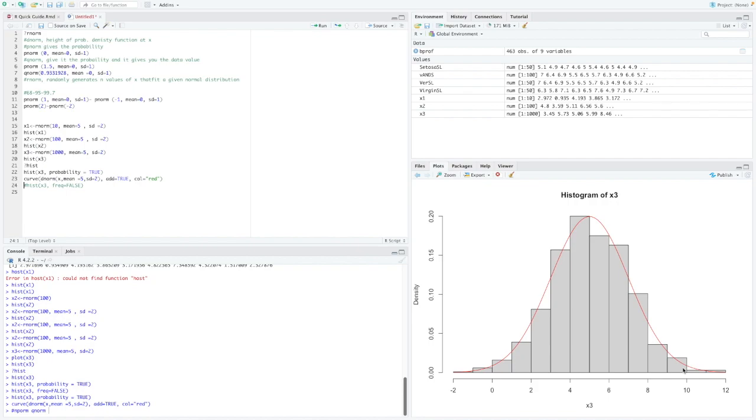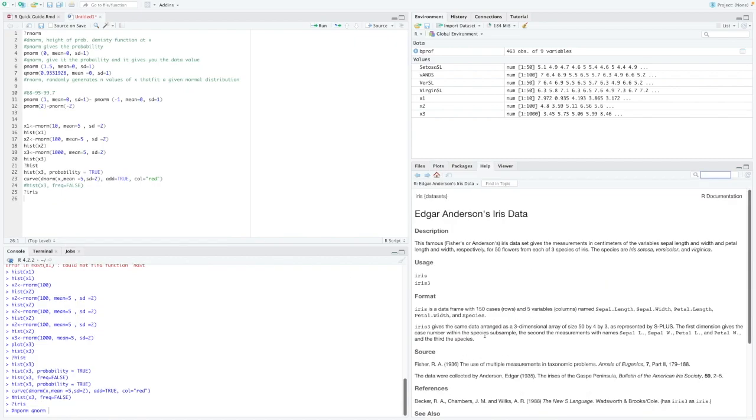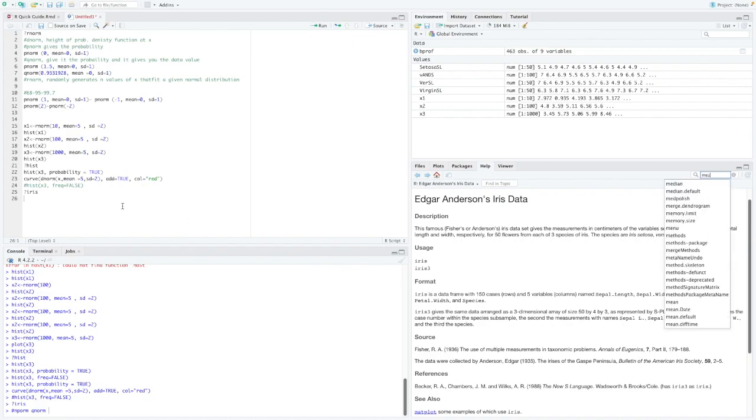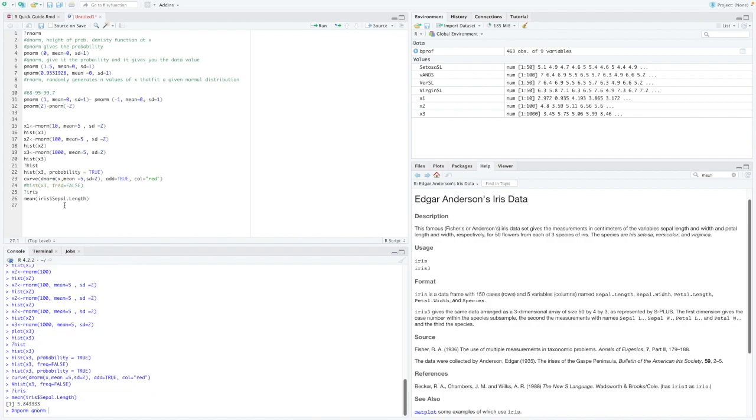So why don't we try and do this with some real data? For example, you know I am a sucker for the iris data set. If you don't know about it, then you haven't watched a video on this channel before. So I've got question mark iris, right? Iris has 4 measurements, one of which is sepal length. So if I found the mean of our sepal length, and I find the standard deviation of our sepal length, that means I could go ahead and plot these.